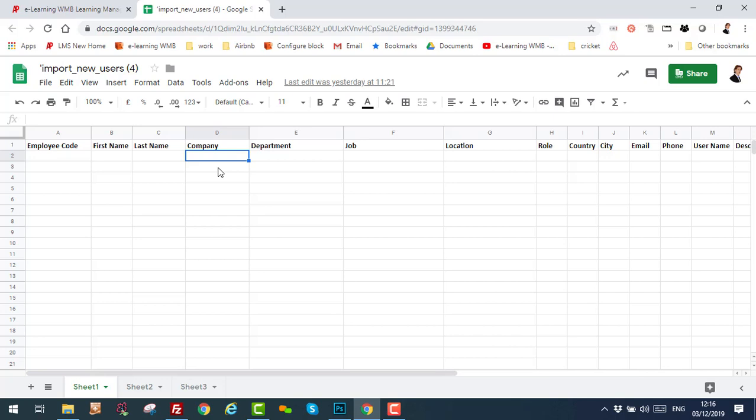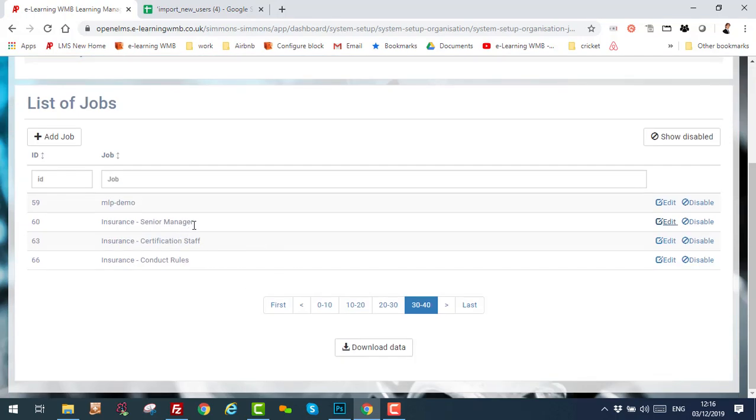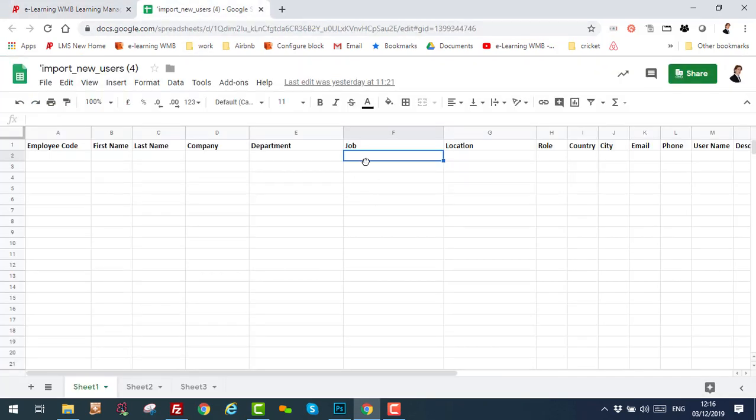So within a company we will have various departments under that company, and then we have another company with departments under that company. So you need to define the company and the department at the same time if you're going to use those fields. The job needs to match to the job in the SMCR solution. So if we just go to jobs, if we're using the insurance jobs, insurance senior manager, insurance certification staff, and insurance conduct rules, we have to have the exact text that copies that. So here we would have, for instance, insurance conduct rules to match that to a conduct rule employee.